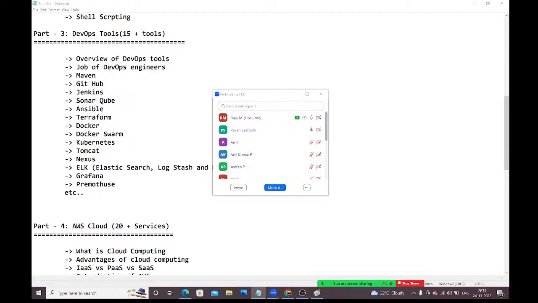Sir, after placement, after gaining real-time experience, how much salary package can we expect? So you are going to join as a fresher? Experienced only, sir. 3+.